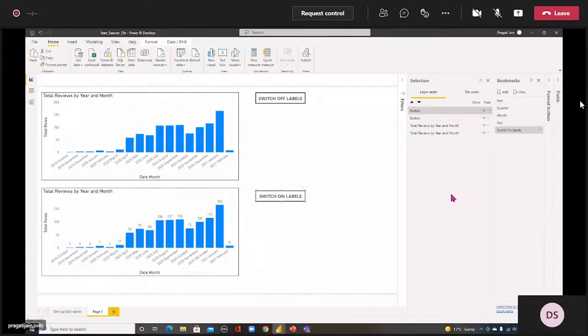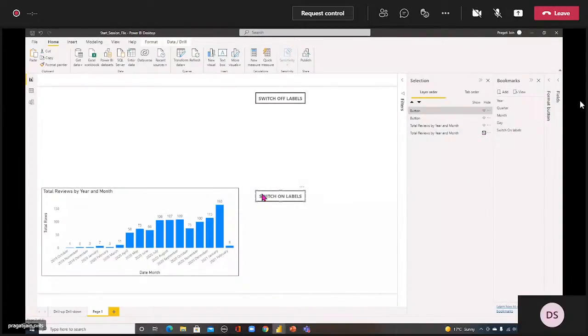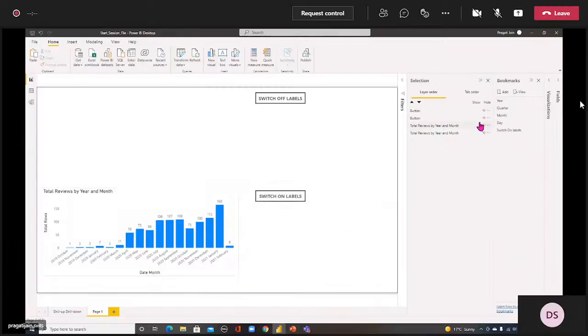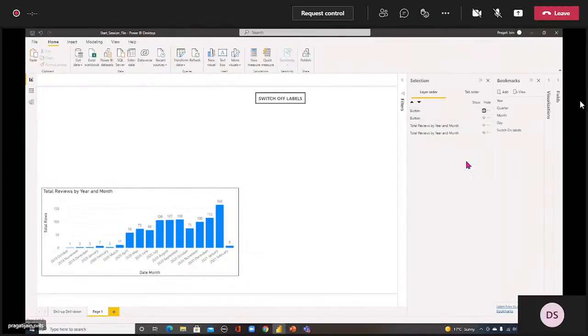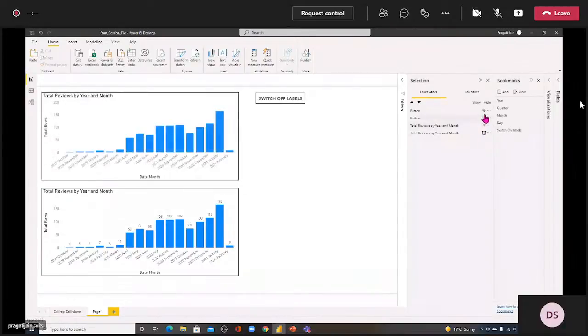Okay, perfect. So now on switch on labels, I want to hide my chart without labels. So basically this chart, and I want to hide my switch on labels button as well. Because once I'm on the chart with labels, then I need a button to go to the chart without labels, right? So that's what this is. And what I'll do, I'll just update it. Okay, now let's test it.